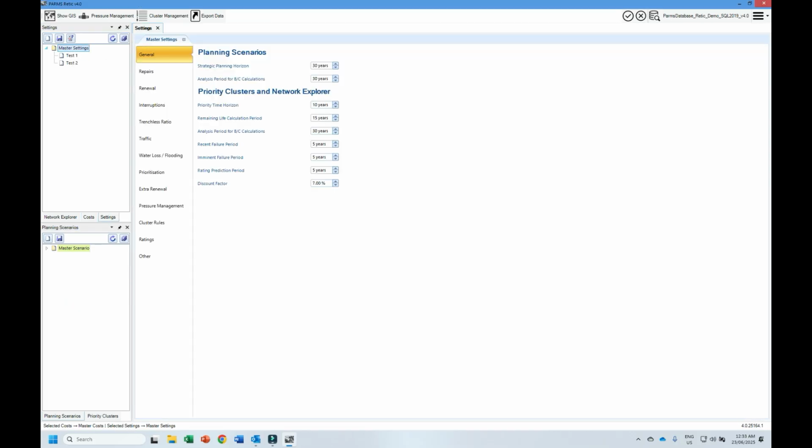If we open up the master settings, we can see that there are a range of areas for different settings to do with repairs, renewal, interruptions, trench trust ratio, traffic, water loss, prioritization, extra renewal, pressure management, cluster rules, ratings, and other. So the general settings allow us to set up various time horizons that are used in the model. For example, the strategic planning horizon is how long the simulations are run over.